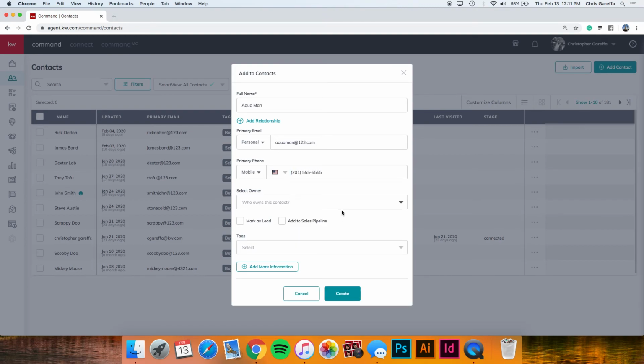Now, for the owner, this is new. I noticed this right now. This would be more for teams. They must have just added this because I didn't see it before. See, every day that I go in here, there's something new. Select owner would be if I'm a rainmaker and I want to give the contact to a particular person on my team, I can select them from that list.